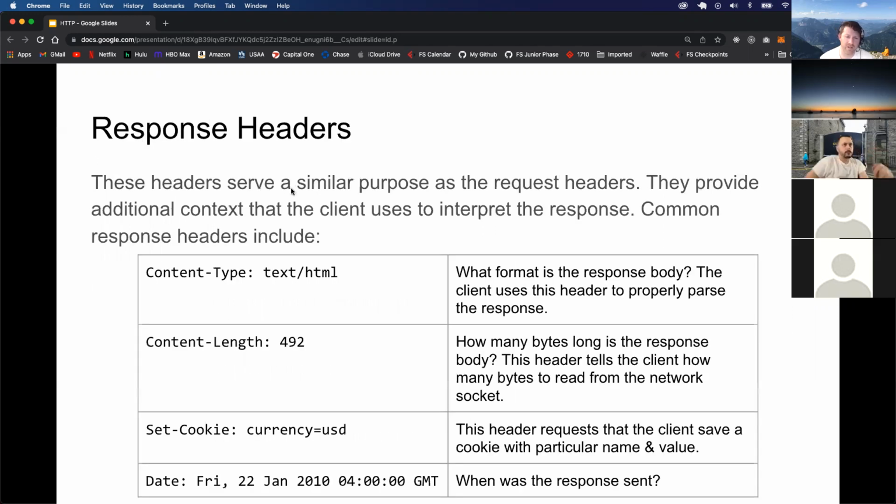So again, response headers, there could be a bunch of stuff. Content type, what is actually being sent back, text, HTML, JSON, content length, how many bytes, how long is the response. It can also send cookies back. So we can send cookies in the headers to be saved in the browser. So if you visit that host again, it knows who you are, as well as date. There's a bunch of other stuff.